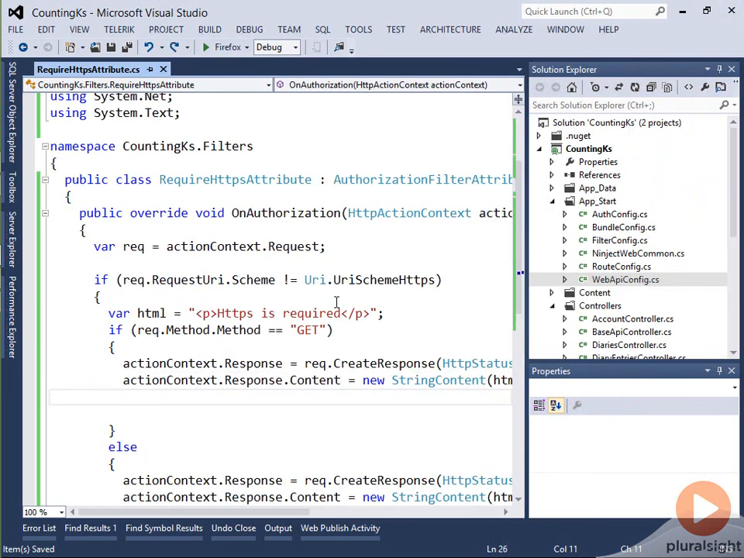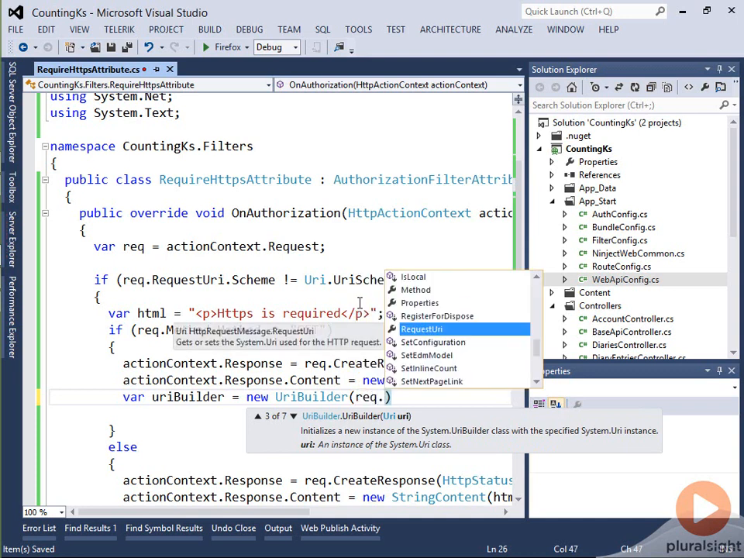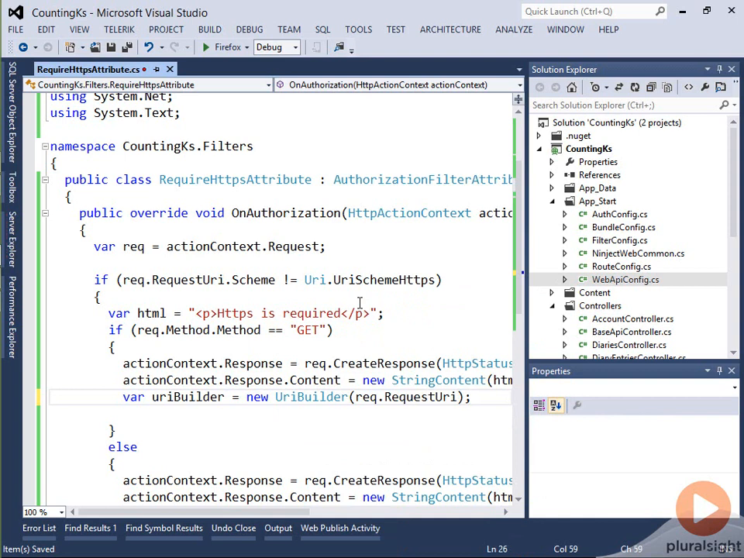Now that we've created the response and the content for found, we also want to include one more piece of information. And to do that, we're going to create a new URI. So let's go ahead and create a URI builder, which is a class that will allow us to put together a URI. And we're going to pass in a URI as the base of the new URI. And we're going to get that from the request. We're going to use the request's URI as the basis for our new URI.